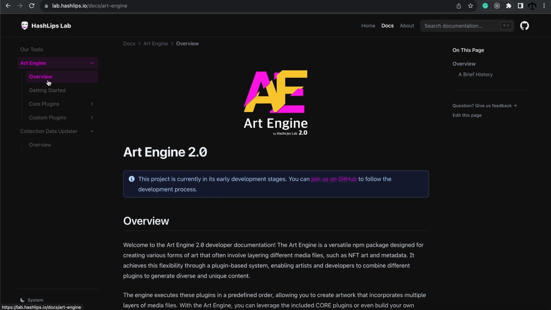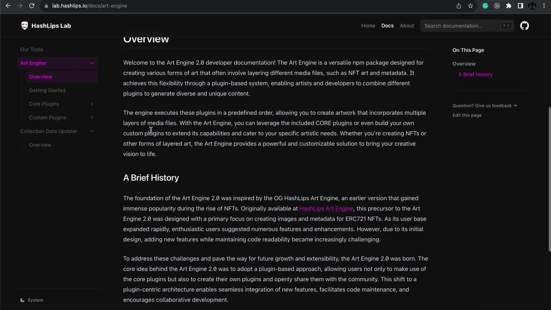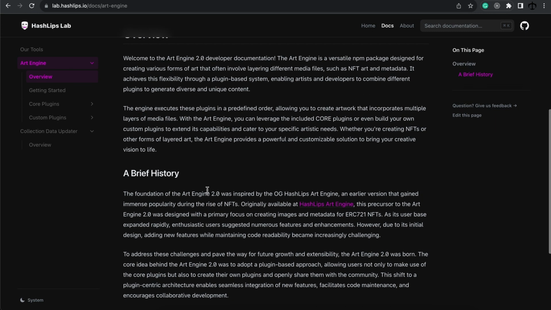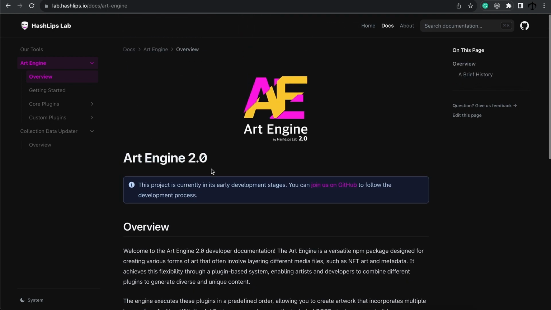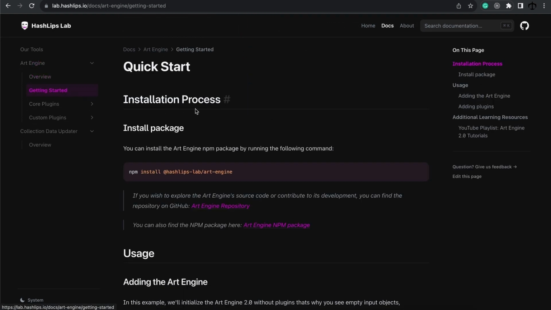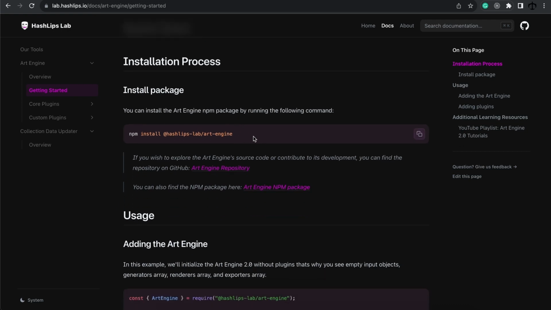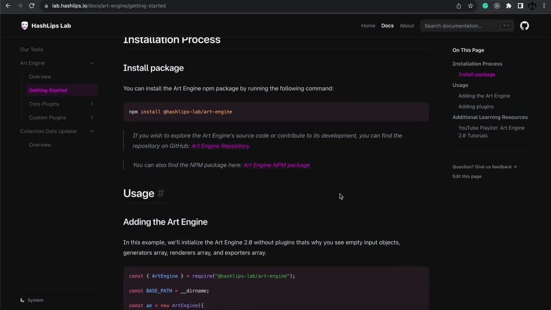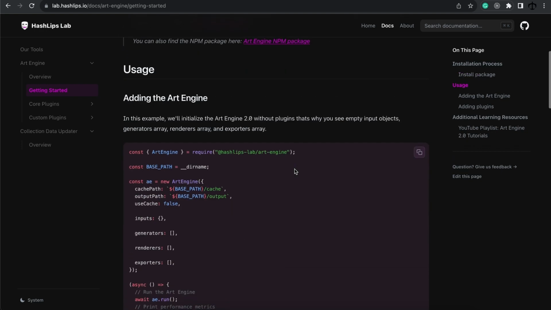However, for the structure, you get this overview section, which explains the Art Engine and also a brief history of the OG Art Engine that came before this one. Then we get into a get started section after you have your node environment set up. This is how you install it for those developers. You know the drill. However, you get access to the open source repository if you want to look at the source code, as well as the NPM package.